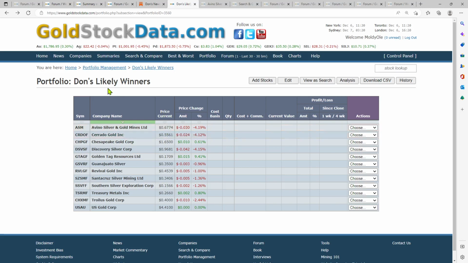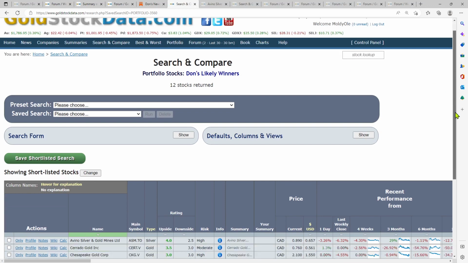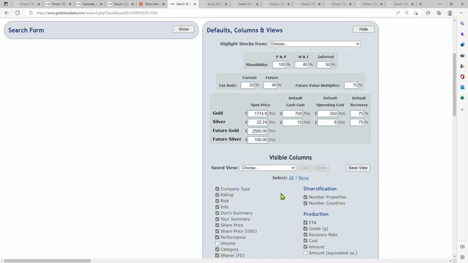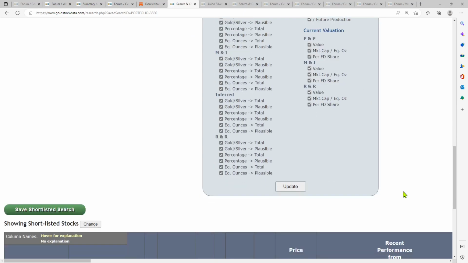Now what can we do with this portfolio? Well, we can view it as search. So we'll click on that. All right, now it came up. Now we have 12 stocks, and this will give us all of the information in the gold stock data database. Well, actually, if we go in here, I should select all columns because it might not be all of the information, and we'll update.